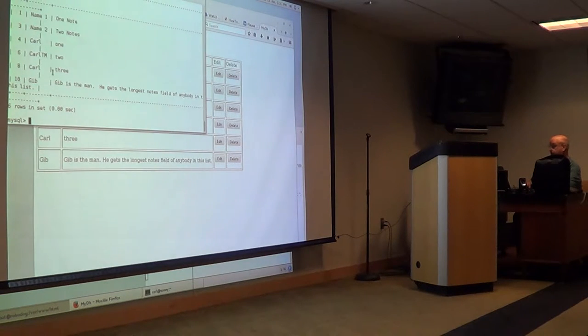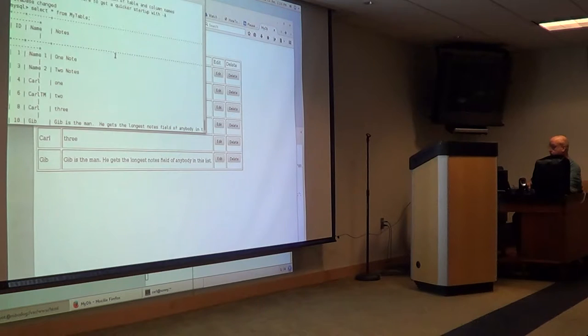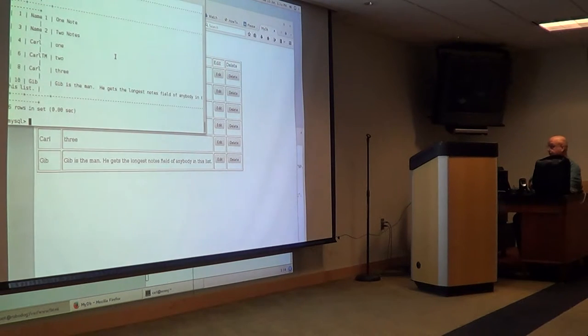Yeah. So you can see all this stuff that we're seeing. It does appear. And the other thing you'll notice is the ID. We do not enter that. The ID is handled automatically.